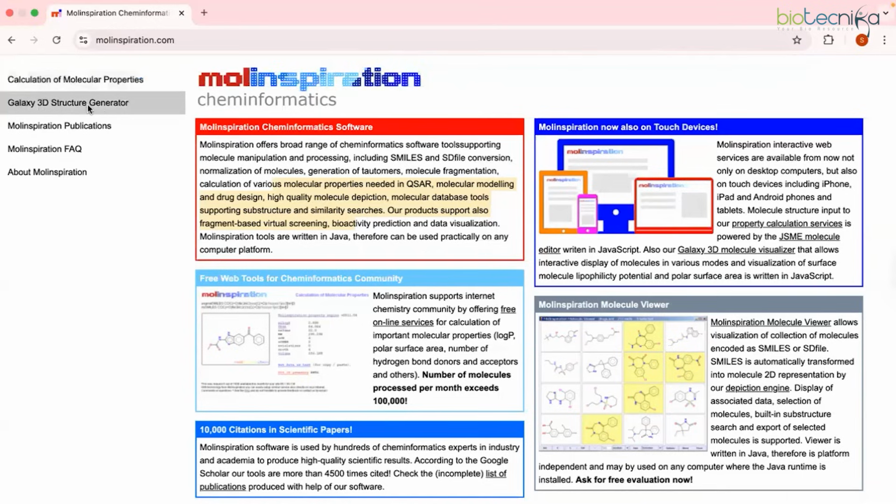Then you have the Galaxy 3D structure generator, then Molinspiration publications. You can also go to the Molinspiration FAQs for frequently asked questions, and read about Molinspiration in detail. With these menu boxes that Molinspiration has, one can generate or gather the candidate molecules and compute the molecular descriptors.